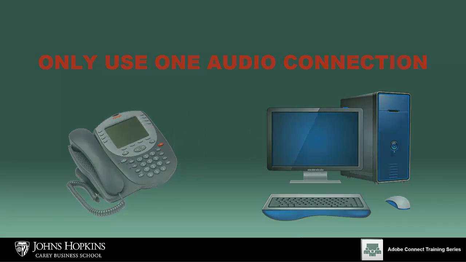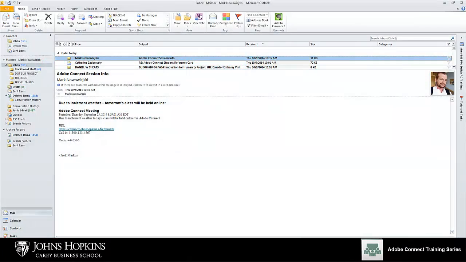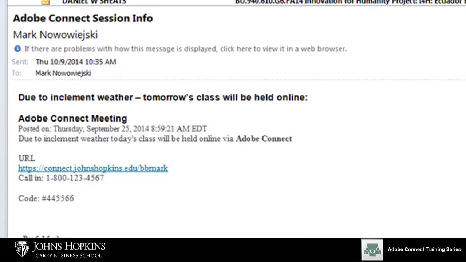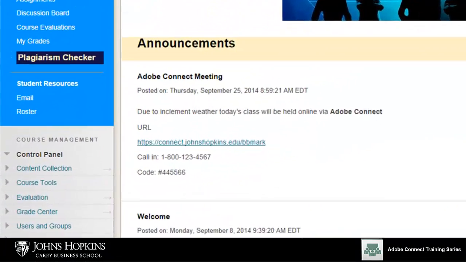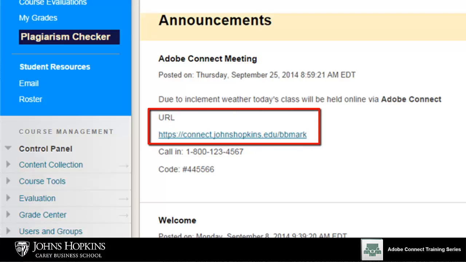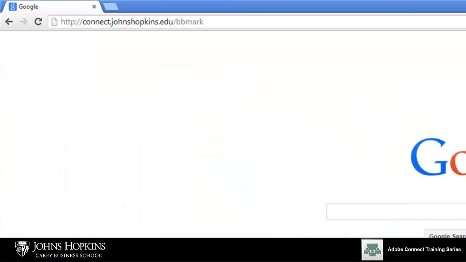To join a meeting, you will need that meeting room's unique URL. This will most likely be sent to you via email or posted to your course's Blackboard site. Simply click on the link or enter the URL into your browser.